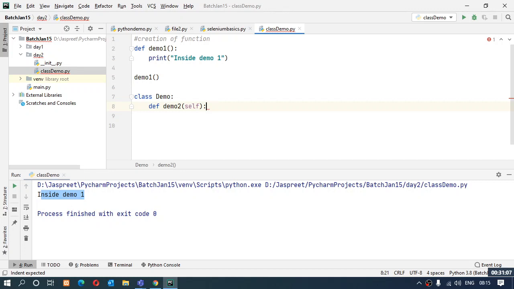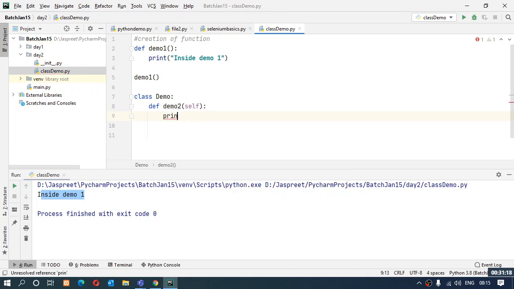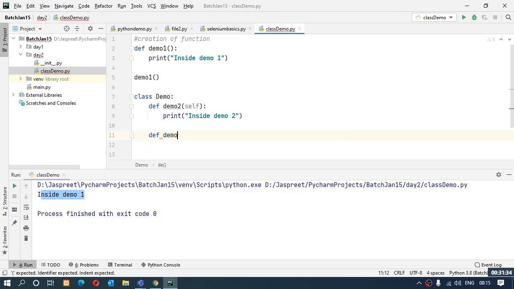If I have two functions, then I'll make another function and show you. Right now, let's just have this completed. Print inside demo 2, and one more function I'm going to make, def demo 3. Again the self keyword comes.